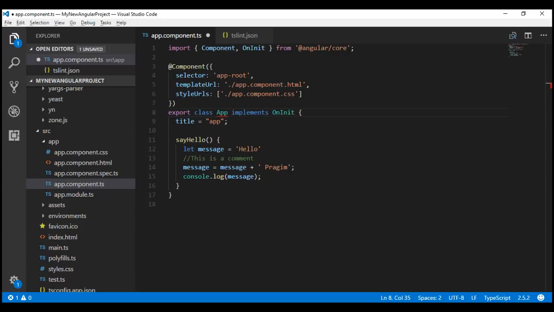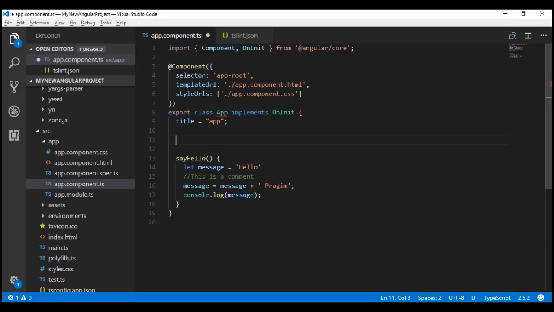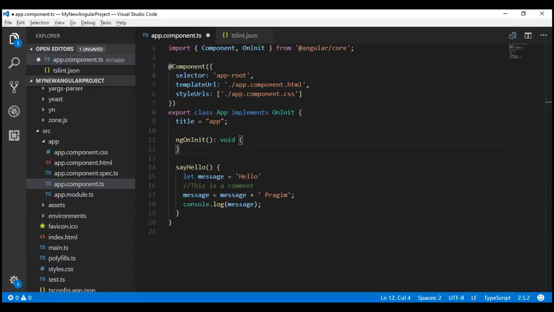This interface onInit has got just one member, which is ng-on-init. So we need to provide implementation for that method. So these are the 3 steps to implement a lifecycle hook. This second step right here, making the class implement the lifecycle hook interface, is optional.